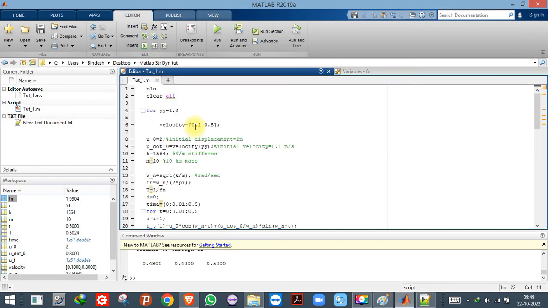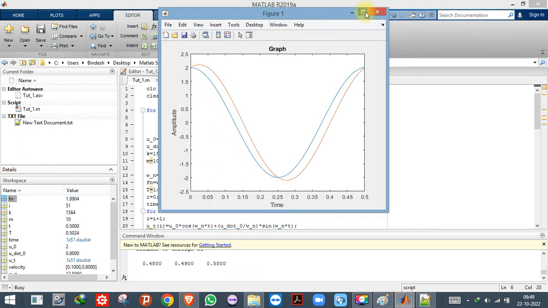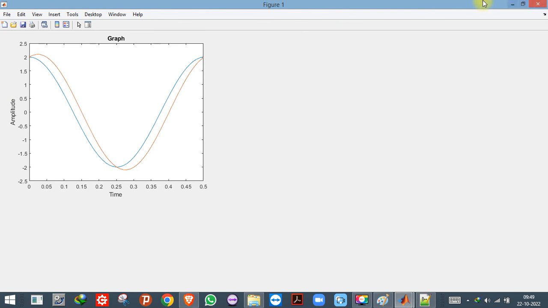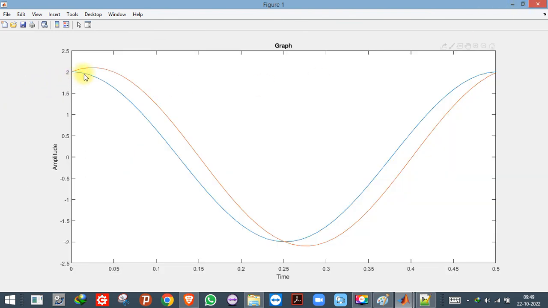So what I'll do, I'll change the velocity a little bit higher so you can see the difference. Okay, now see what is happening. This one, the blue color, is for velocity 0.1, and this yellow or brown color, whatever, has velocity 8. So when the velocity is increasing, the initial slope from where it starts is changing.